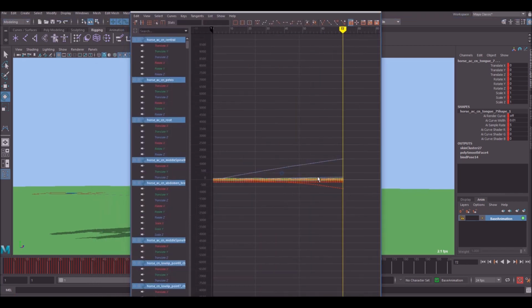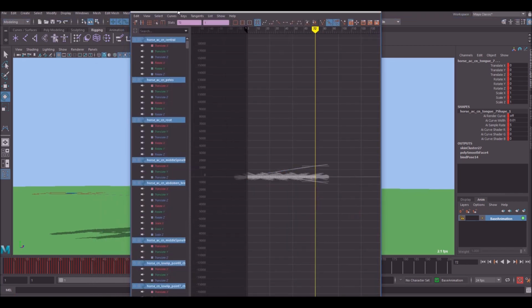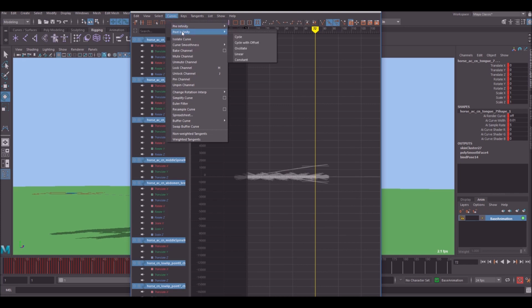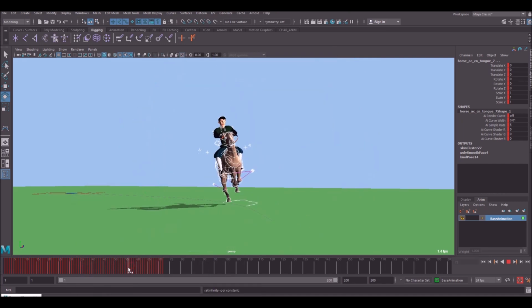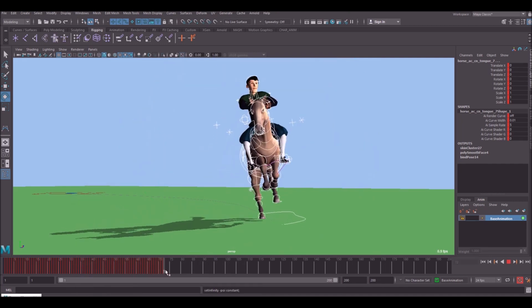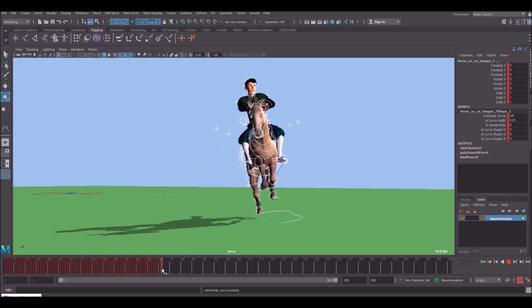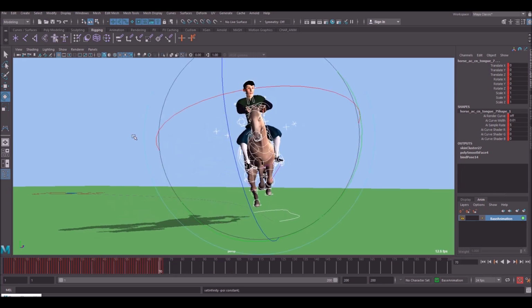Okay, then in our graph editor we're going to select all the keys again, go up to curves, post infinity, constant, and this will basically set these curves to not loop for infinity now. So what you should see is after this point he's locked dead in place. Okay, and we can continue on with the rest of the animation now.